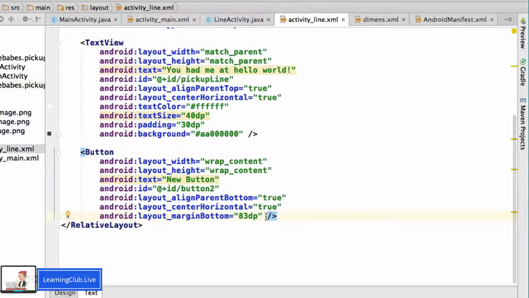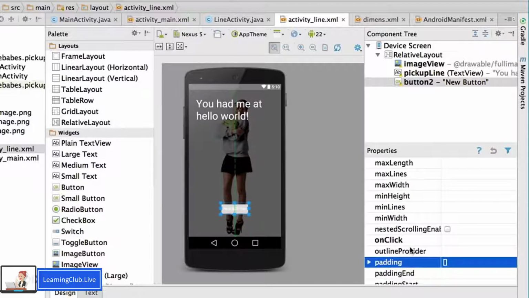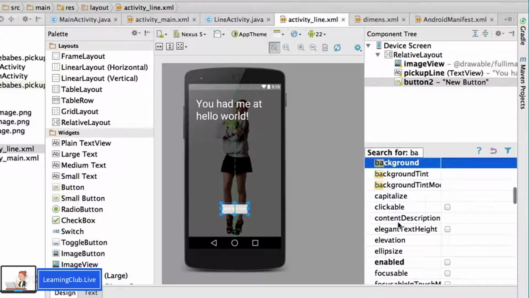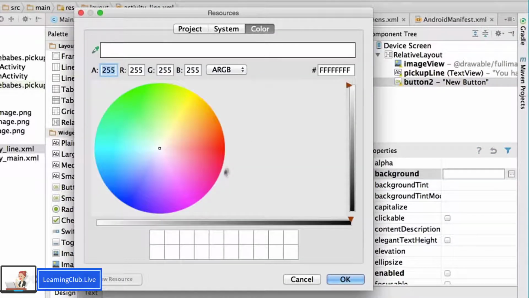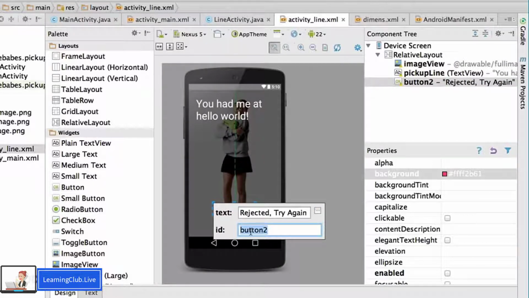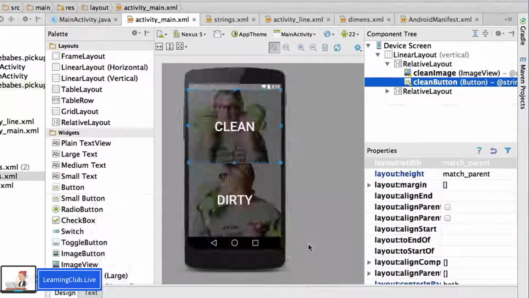If you've ever done CSS, this is all vaguely familiar. Back to design view. Let's make the button text white and add padding of 10 dp, plus make the background hot pink, super sexy. Then double-click the button and set the text as rejected try again, and the button ID to retry button. And oh my god, we are finally done with our layout. Let's crank up our emulator and check it out.